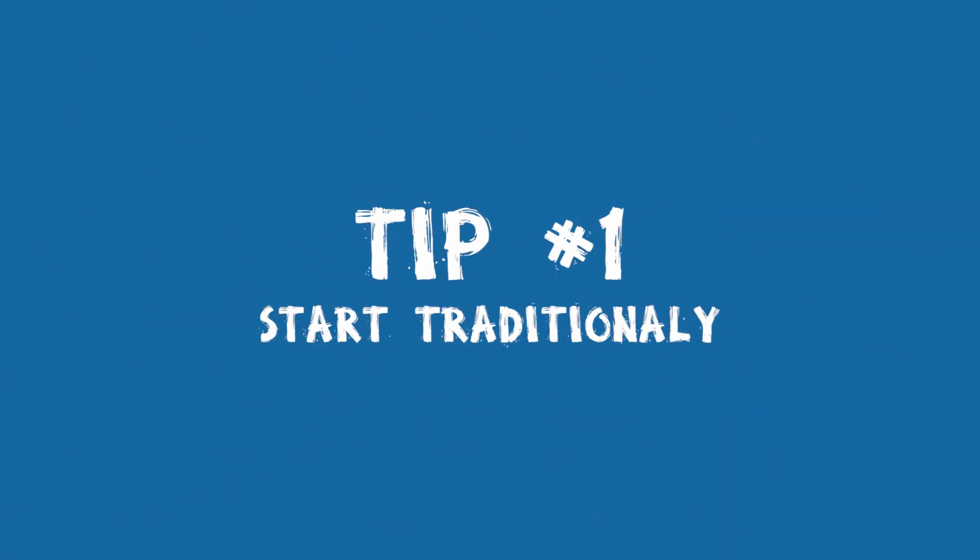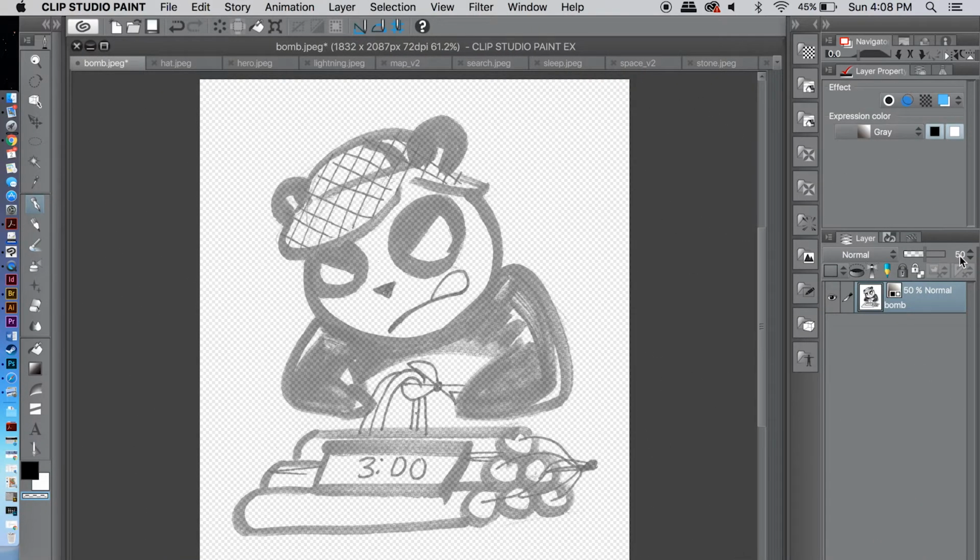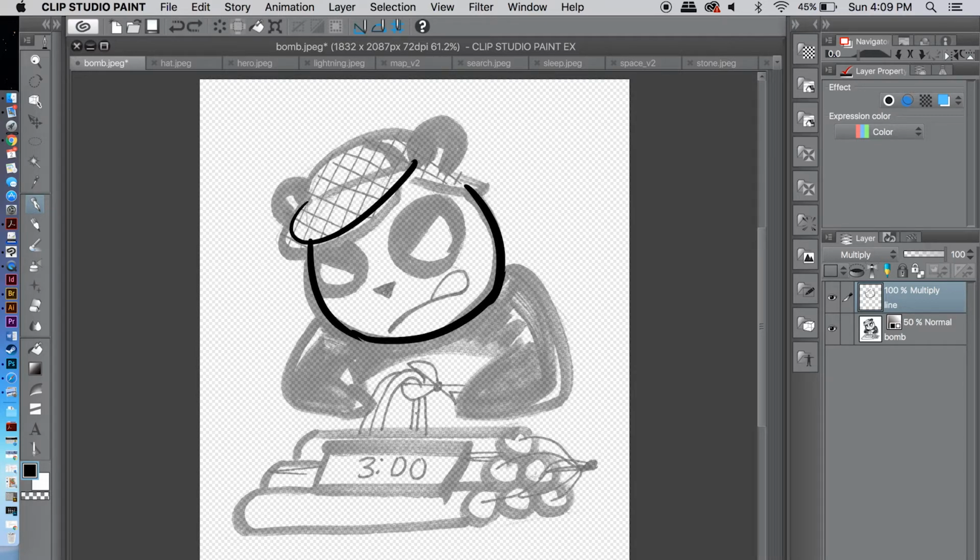Start traditionally. Kind of counterintuitive. What I mean is, when you open your first program, go up to File, Import, or just click and drag some art that you already have into the program, so you can use that as a starting point. For example, I have this panda here. I drew it traditionally just using a marker real quick, scanned it in, and now I'm working on it. So it's just good to kind of start with a foundation, something that you already know that works.